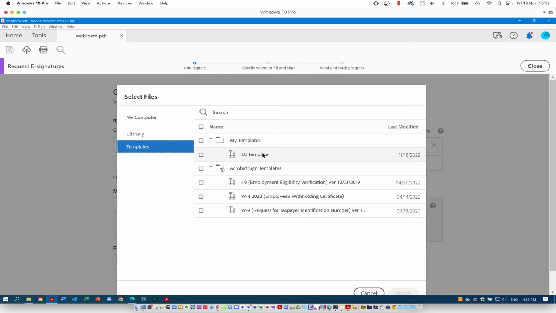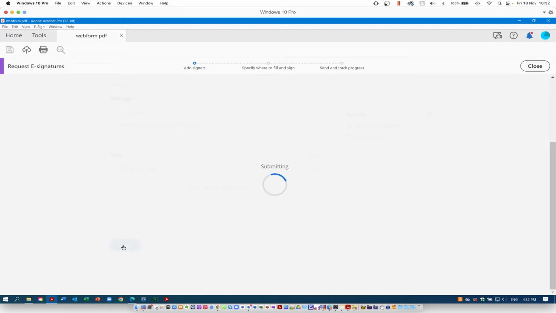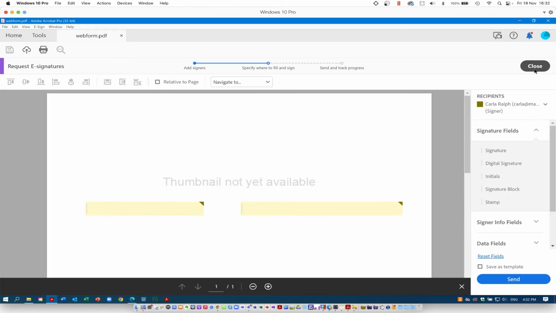So there is the template. I can then attach it. And of course, I could delete the other files if I needed to, or I could have kept them there, and then I could say next, and now I am able to send that particular template document together with any other documents that I need out for signature.